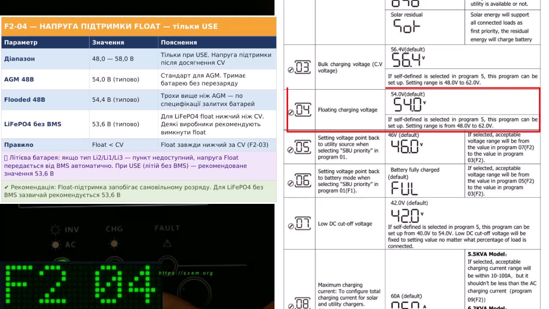F204, Float Voltage. After the battery reaches the full charge voltage, the inverter doesn't disconnect but reduces the voltage to the float level and holds the battery in that state. For 48-volt systems, float is typically around 54 volts. This allows the battery to remain charged without overcharging.